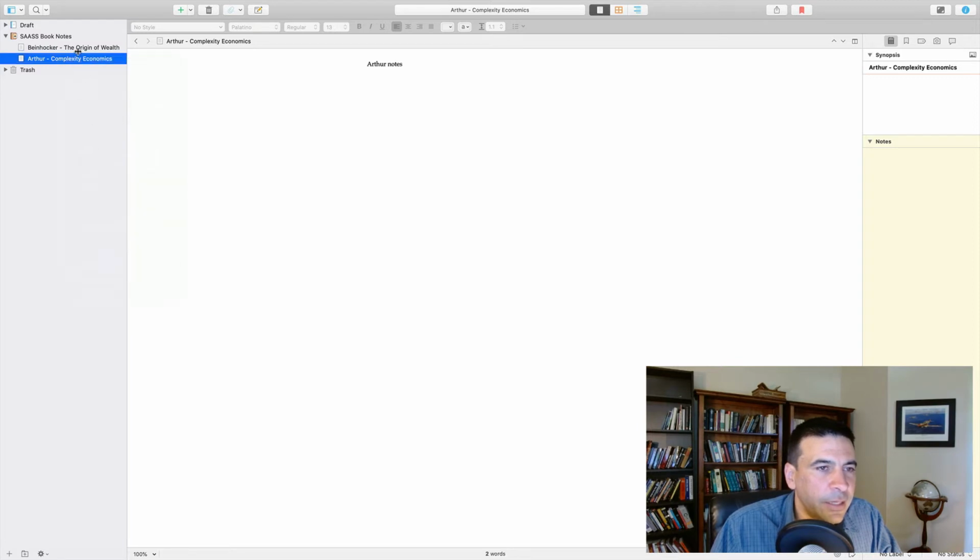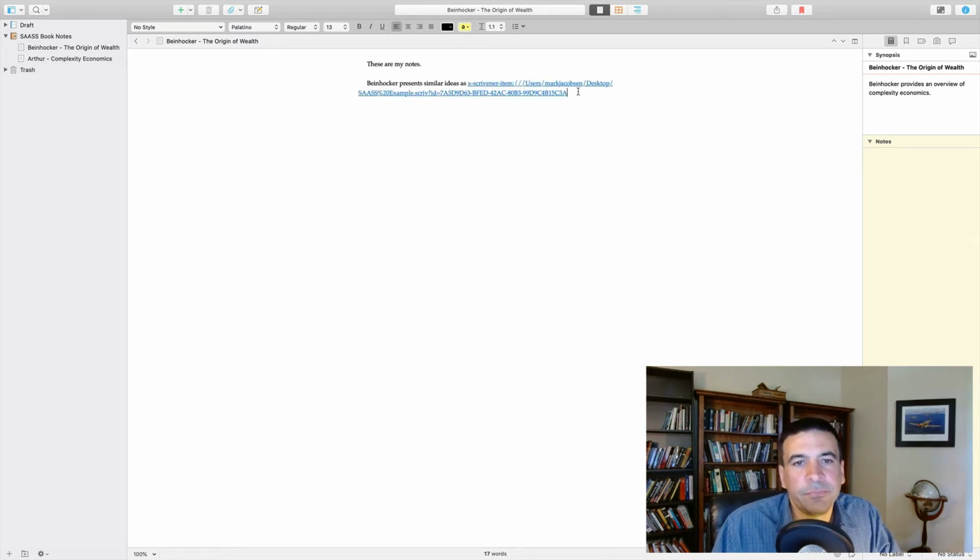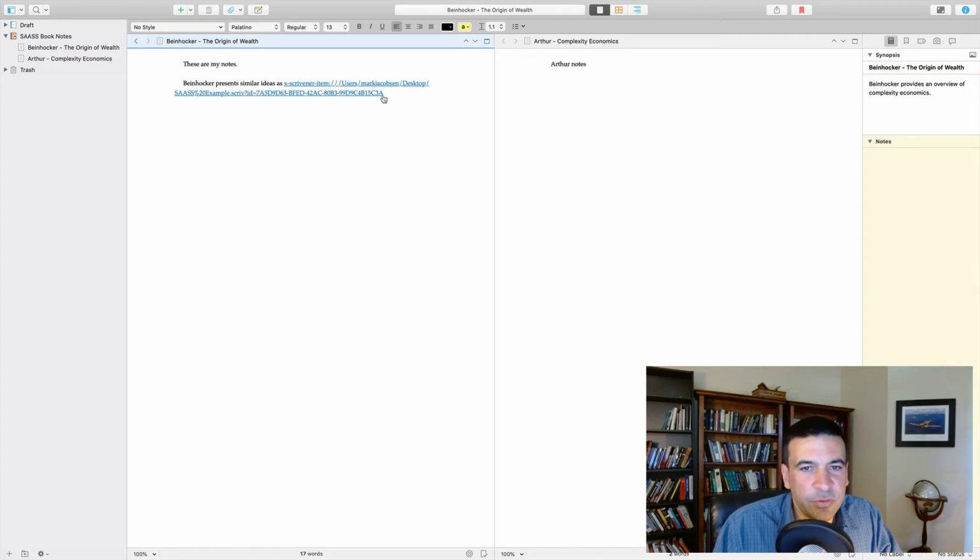copy document link, Beinhacker presents similar ideas as Arthur. Paste that note, and we can switch between the two, all right? But again, like Evernote, we're only getting a link to the entire note, not to sections within the note. So we'll close that out.